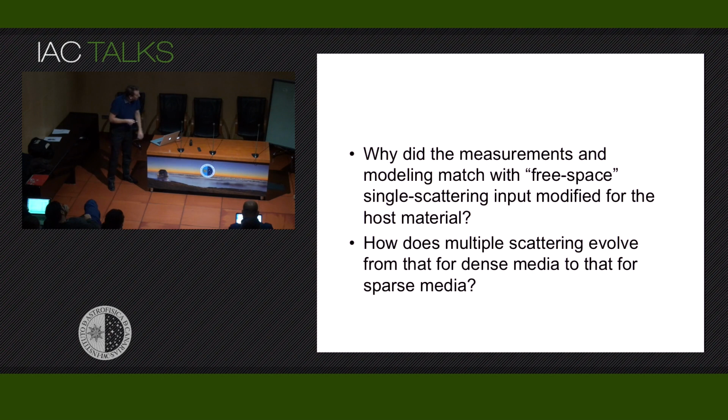Okay, so good questions to actually ask. I'm running a bit late. Why did the measurements and modeling match? The free space here means host material single scattering, so you have a particle, and then this is the infinite medium of the host material, and the particle is there, and it's computed. Characteristics are input, and the match is nice. And how do we evolve from sparse media to dense media? These are open questions that we don't have the answer to yet.